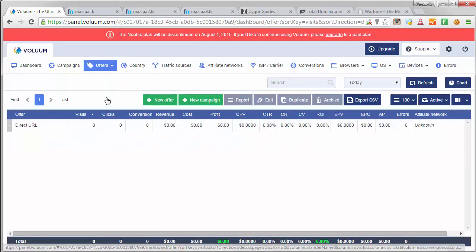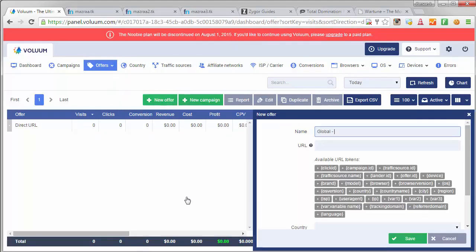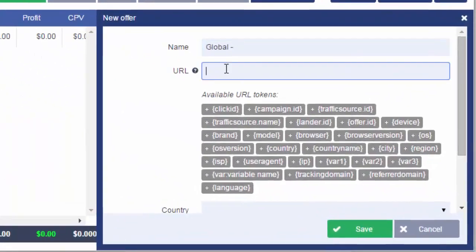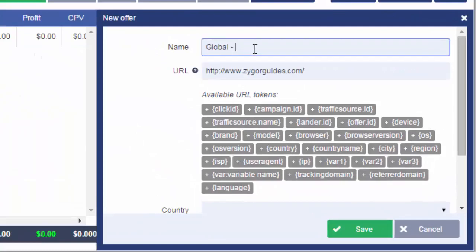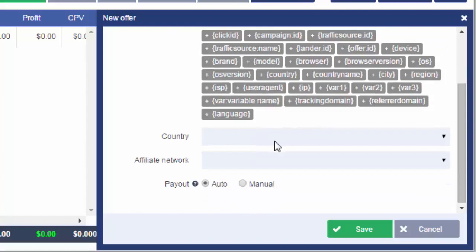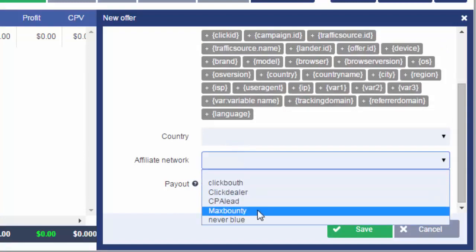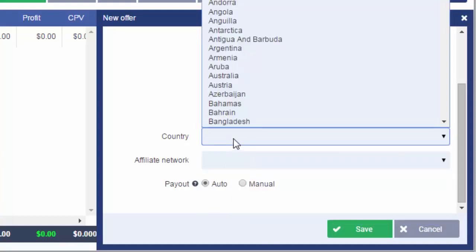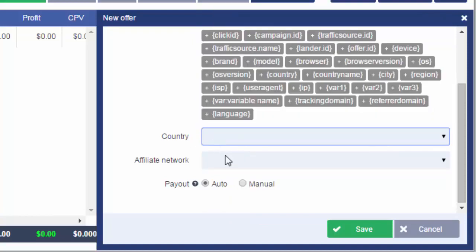So the offer, we click new offer. Let's pick up the link for the first offer, paste the link. The game, for example, will be Zigor Guide, just an example. Of course, here you can choose the country if you want it, the affiliate, if you remember to choose which affiliate you want to target, if you have a lot of affiliates. Then the country, of course, we are not going to use a country.